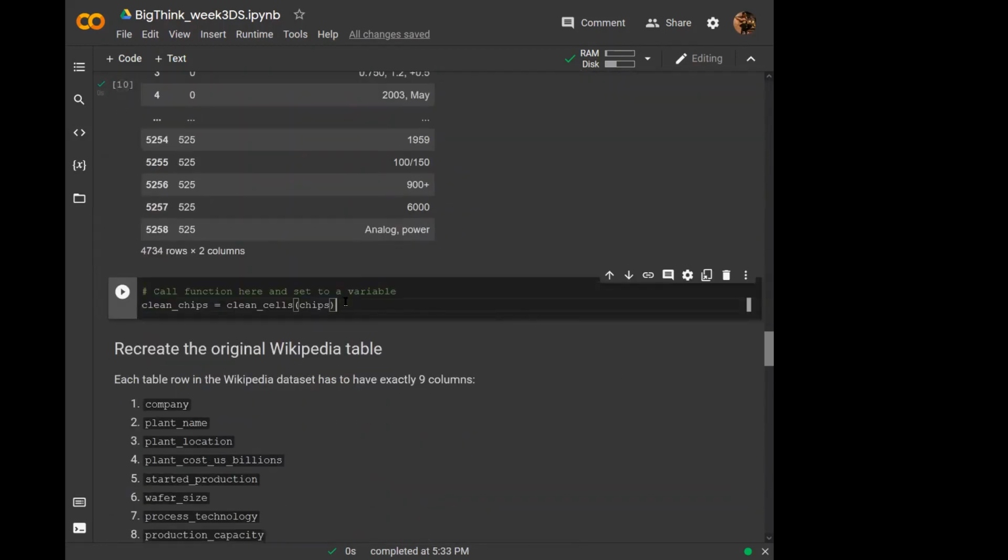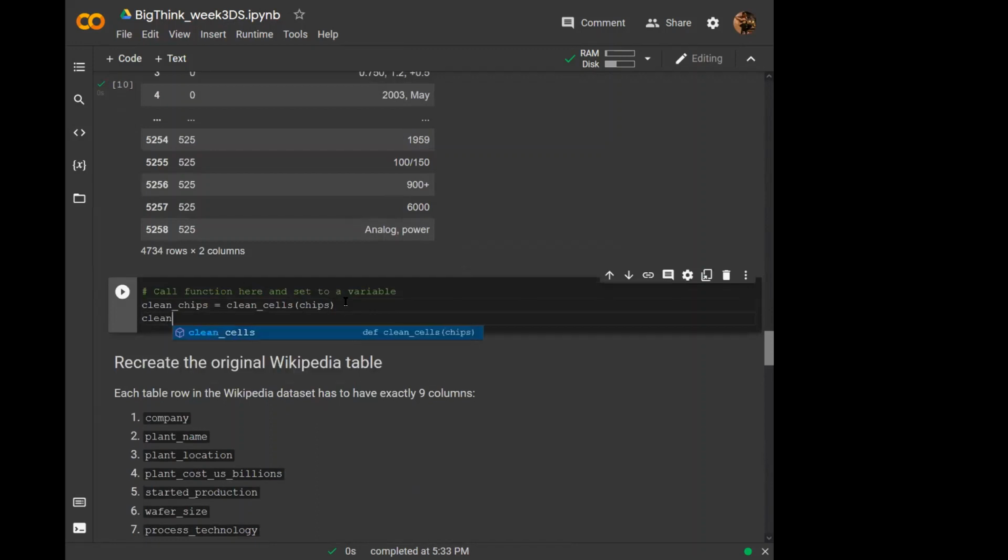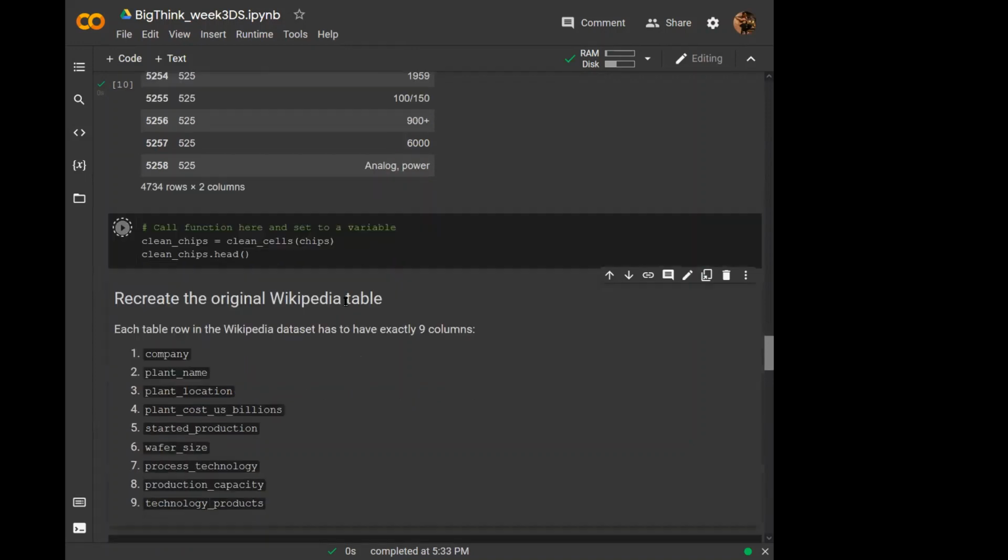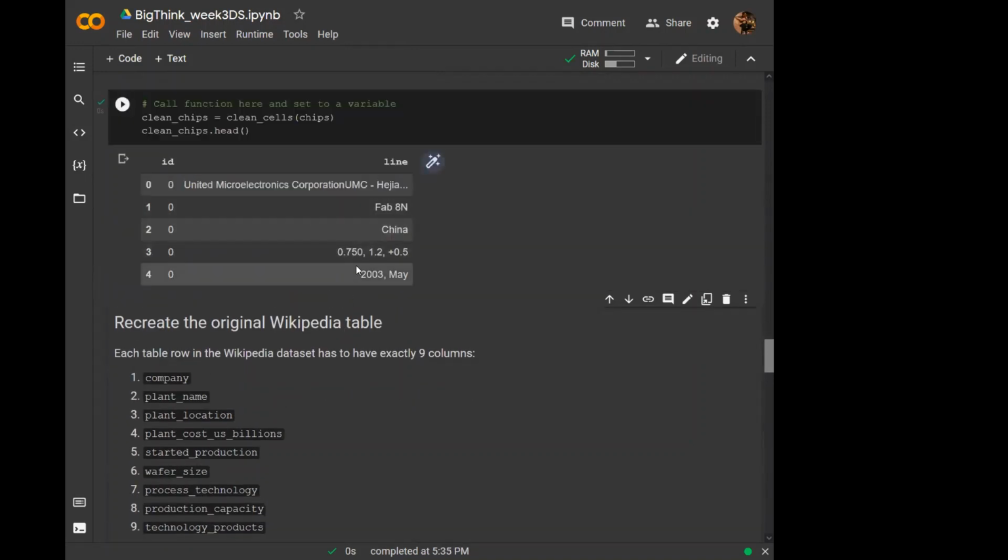Cool. And then we can do clean chips head 20, just to see that we've removed those extraneous characters and regex patterns. As you can see, there we are. If you don't mind, you can just do maybe 10 or 20 again. I'll put 20.